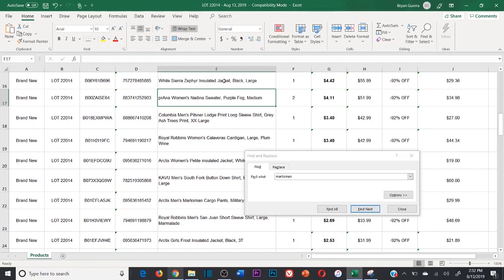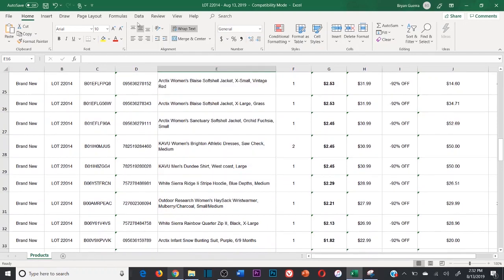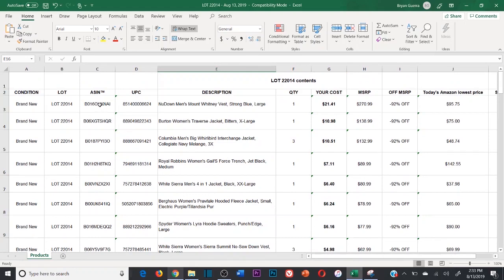The first thing that you want to do is go to 888 lots and print out your lot right here. You want to print out your lot in the Excel file, and that's going to put it in this organized file for you. So you have the ASIN, the condition, the description, and the quantity.